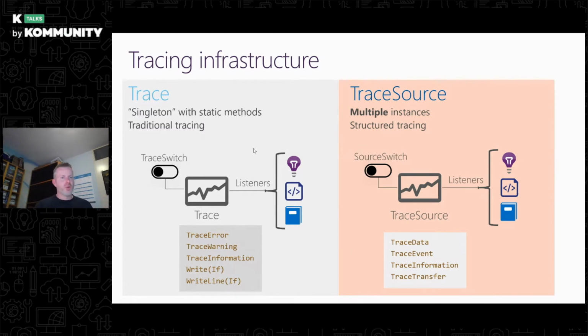Both of them have switches. Switches that allow you to turn things on and off, or maybe a certain level of when things go into the tracing system. But this is high volume, and this is about following the flow of your application.